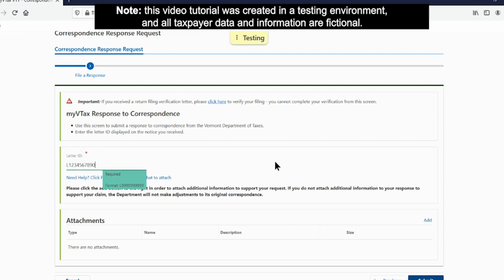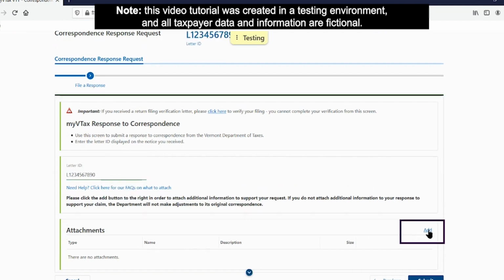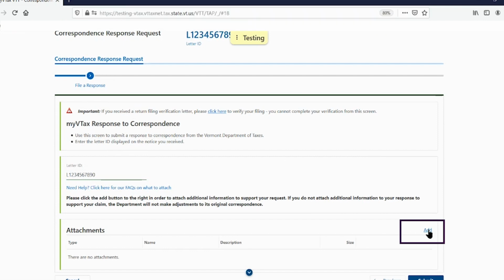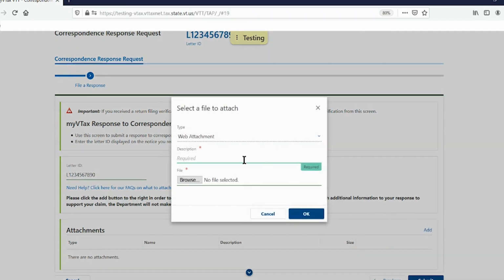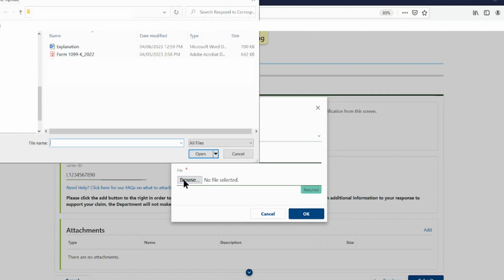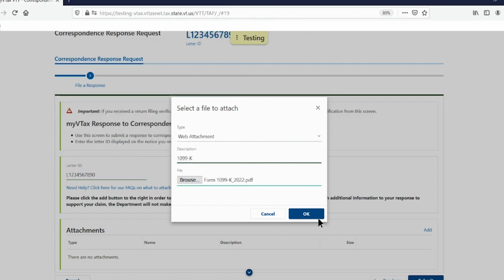To attach the requested information, click Add on the right side of the screen. A pop-up window appears. Briefly describe the file you're attaching. Click Browse to search for the file in your computer or device and select it. Click OK in the pop-up to upload the file to My VTax.